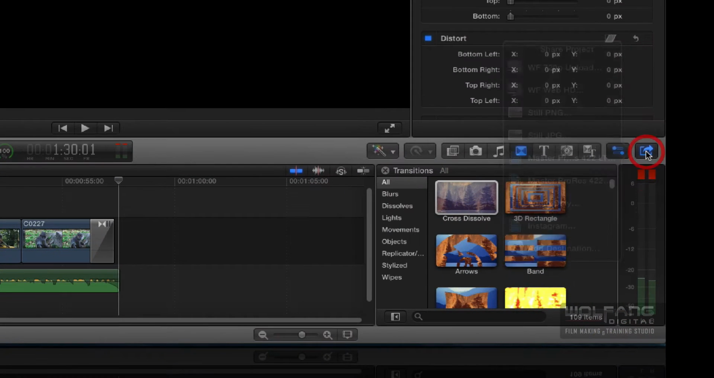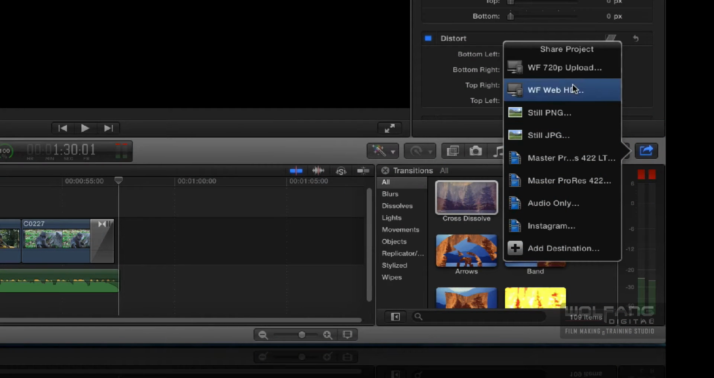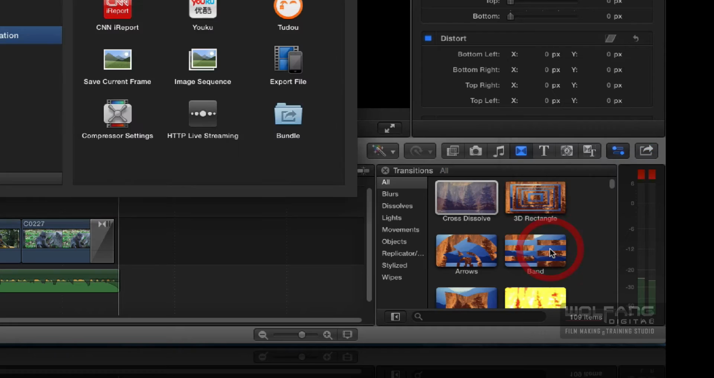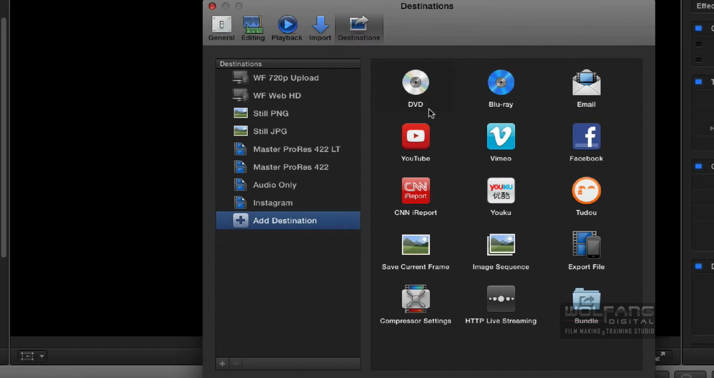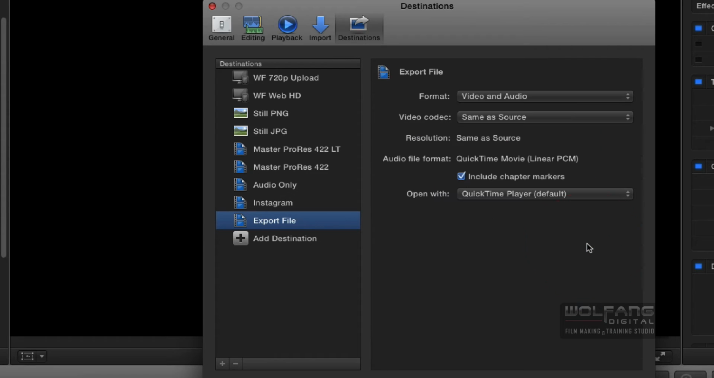So I'll click on the share button over here. Now I've got a whole bunch of templates that I use quite frequently, but for this tutorial I'll show how to do one up from scratch. So click on add destinations. Now there are a lot of other presets you can use, but for this I'll show you the most generic one. I'll click on export file, double click on that, and then export file, I'll call this full HD.